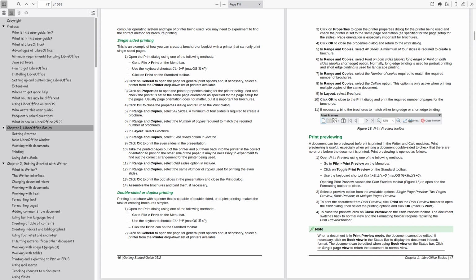Figure 18. Print Preview Toolbar. Print Preview: a document can be previewed before it is printed in the Writer and Calc modules. Print previewing is useful, especially when printing a document double-sided, to check that there are no errors before the document is printed. Print Preview is opened as follows.